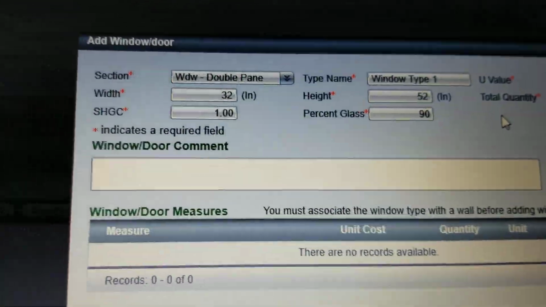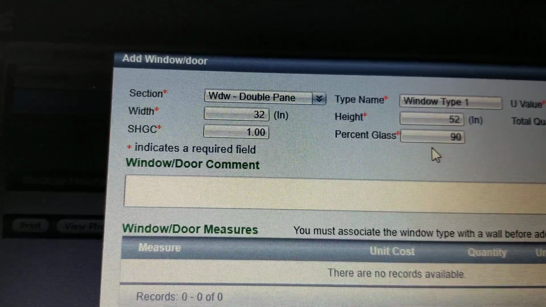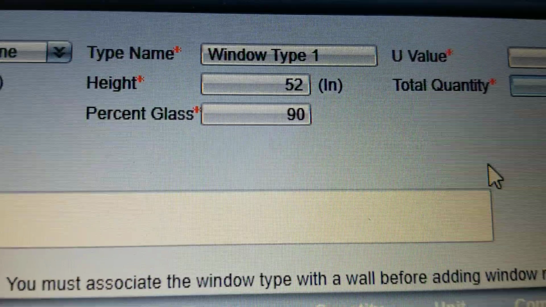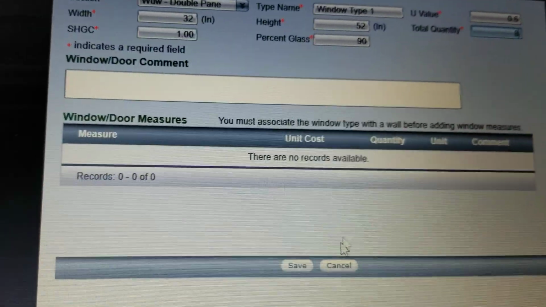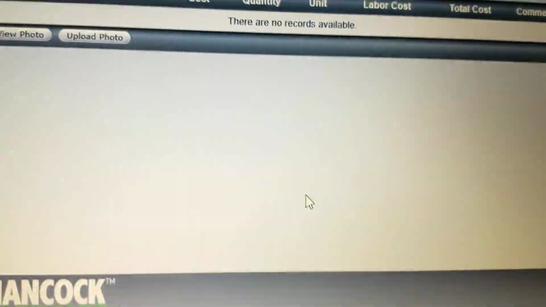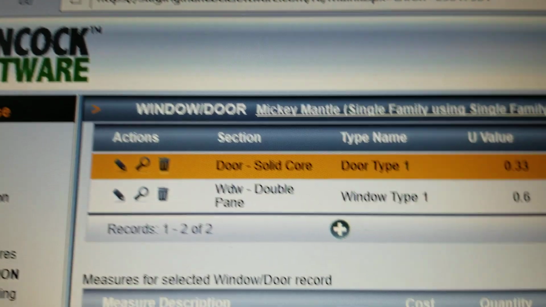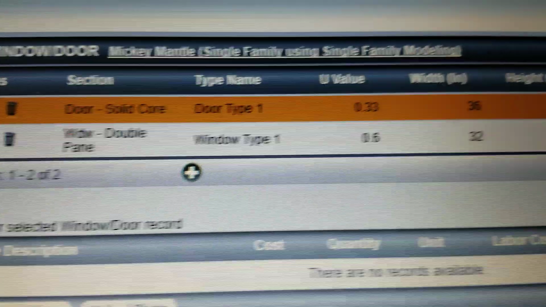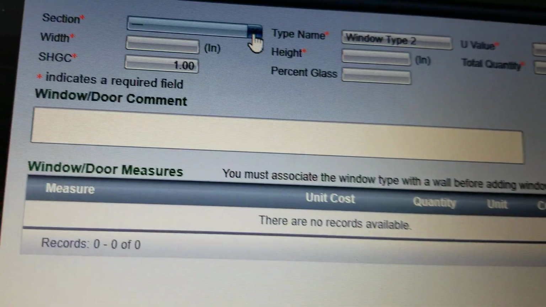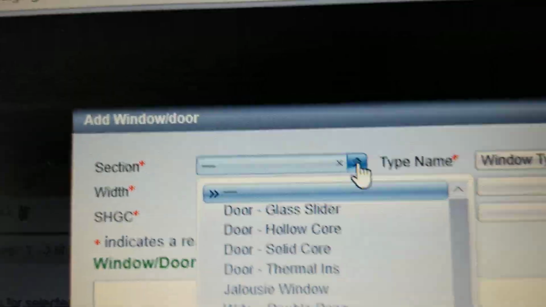Okay. And I don't know why they have percentage glass. I guess that would be, well, 90% glass. If it's already populated, I'm sorry. It's already populated. I never noticed that till just now. So that there I'm going to save. And so we've got his door in the front. We've got the 32 by 52 windows.